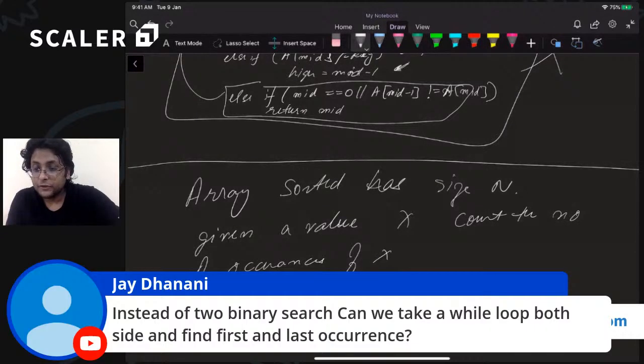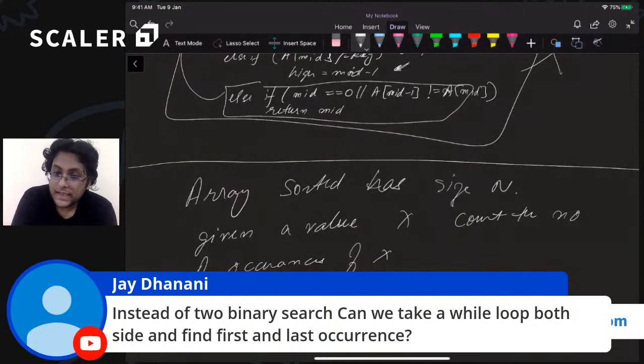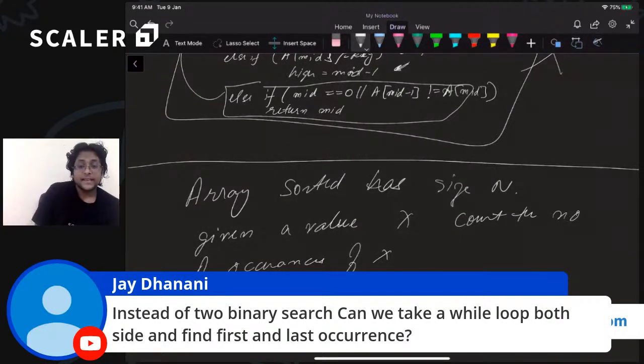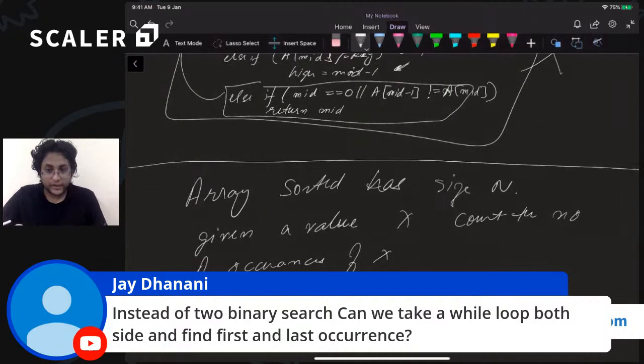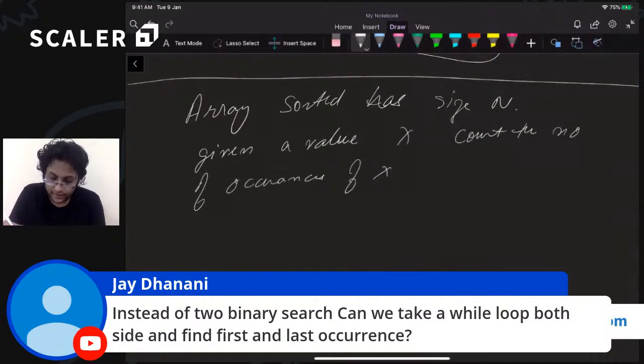Jay says, instead of two binary searches, can we take a while loop on both sides and find the first and last occurrence? Yes, totally, Jay. We can do that. We are going to explore that via this question.